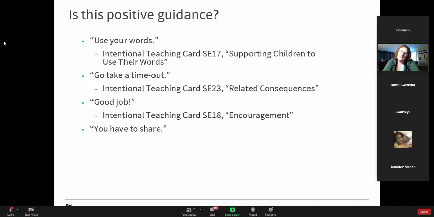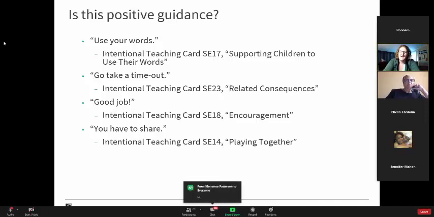How about you have to share? Is that positive? No. Do they have to share? Not technically, no. But teaching them when is it appropriate? How do we play together? Giving them more guidance and more clarity on what it means to play together and what is sharing, and when do we share? When do we not want to share? How can we express ourselves properly when we don't want to share?